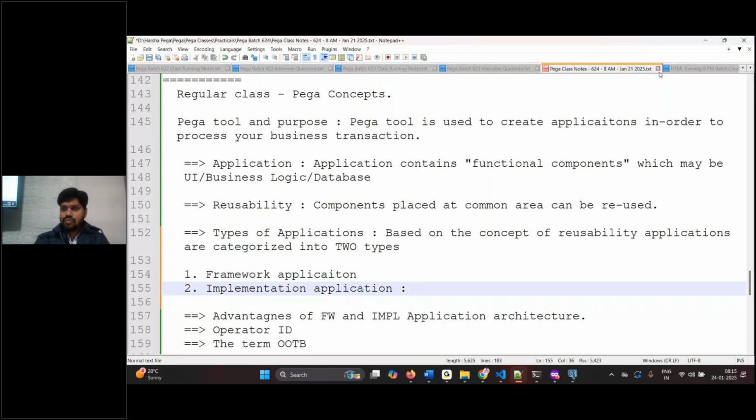Under development or enhancements. Okay, execute something. So you are thinking like a developer point of view, right?